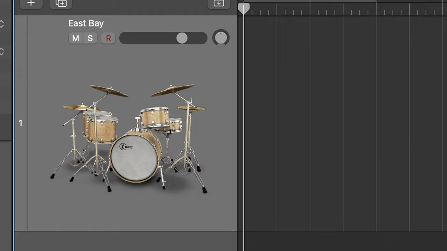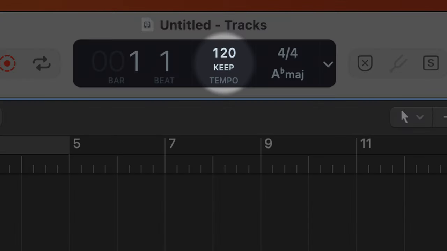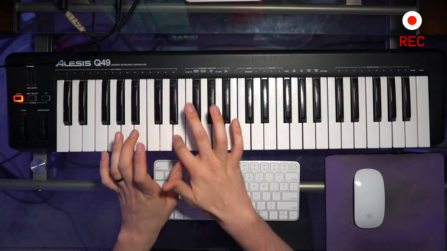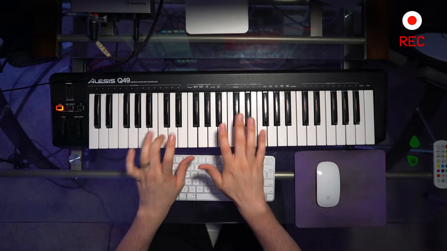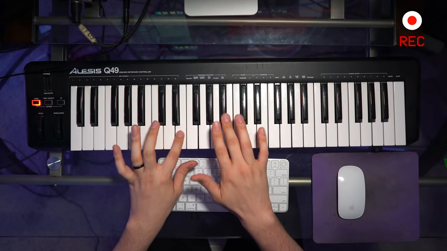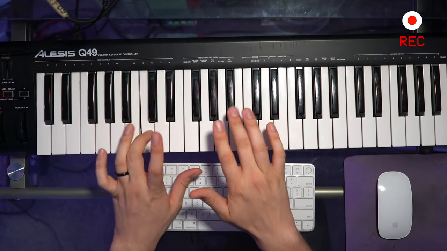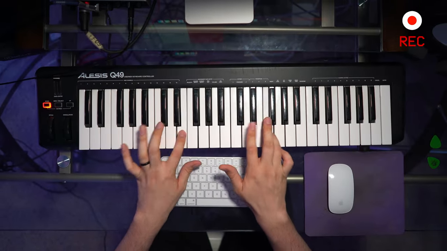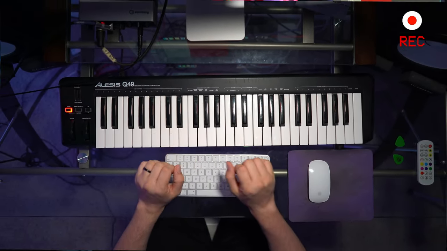So here we are in the studio, and we're gonna kick this off with some drums. We got the East Bay kit all ready to go, and we got the click set to 120 beats per minute, just like the dartboard demanded. Let's lay it down. And that, ladies and gentlemen, is how you do it.